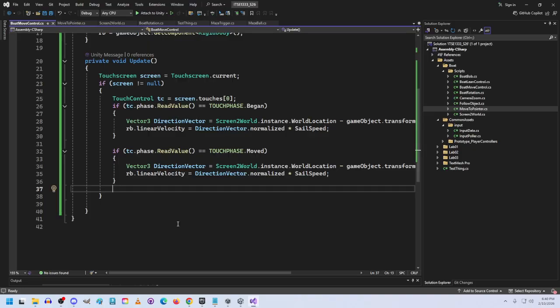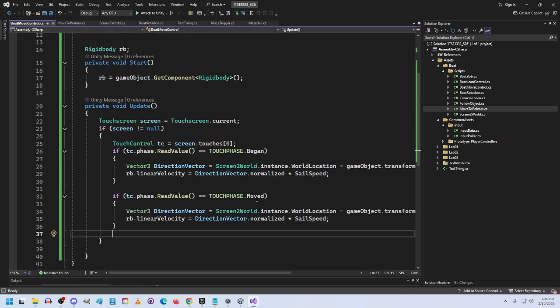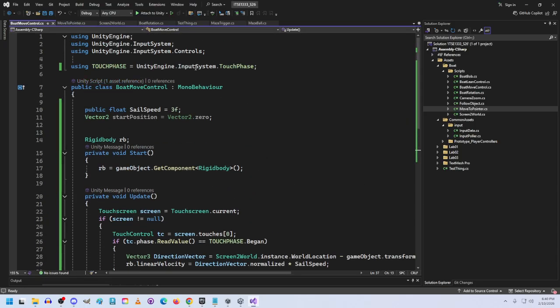Again, the big thing that's complicating is that touch phase is in both the input manager and the input system, and so we end up using this alias. This is what it's called, to basically make our lives easier to determine which one we want to use. There's a few reasons why aliases exist, and this is one of the few cases. Again, I wouldn't be teaching this unless I absolutely had to.